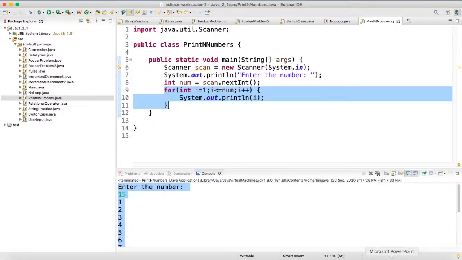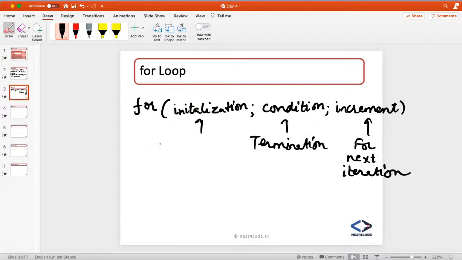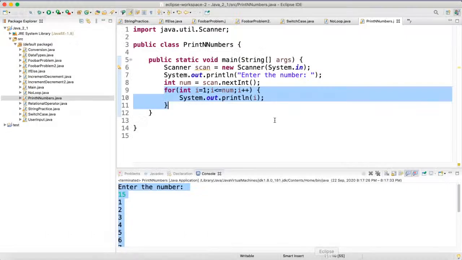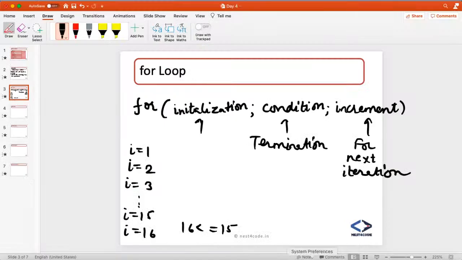It's simple, guys. I think this is very simple code. So what will happen? In the first case, it will be i equal to 1. In the second case, i equal to 2. In the third case, i equal to 3. Like this, it will go till i equal to 15. And once i becomes 16, when we compare the condition, so this was our condition, right? i should be less than or equal to num. Is 16 less than or equal to 15? No, the condition fails. So once the condition fails, the loop will terminate.